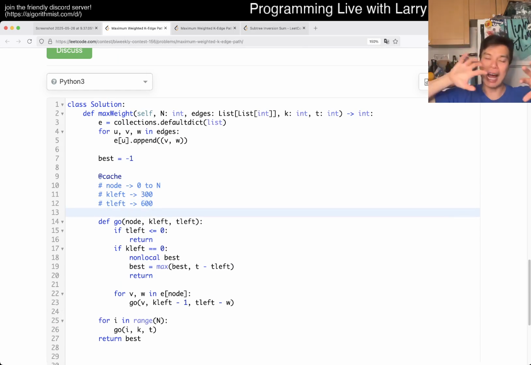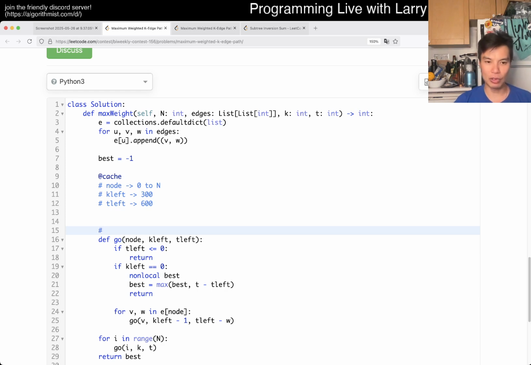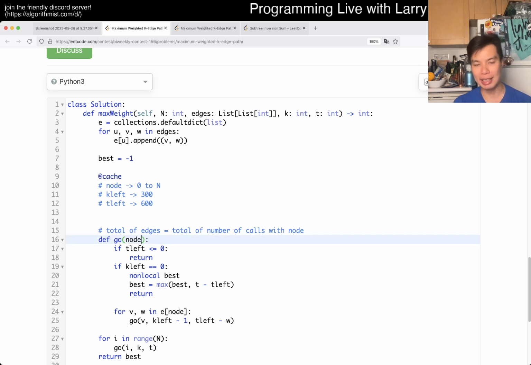It gets amortized, right? Because basically you want to sum up the total number of edges. It's going to be equal to the total number of calls per node, right? Another way to think about this is, let's say we ignore k left and t left, right? Then what would become the complexity? Well, if we ignore these two, then the complexity would be O of V plus E, because we only look at each edge once and each node once, so it's going to be V plus E.